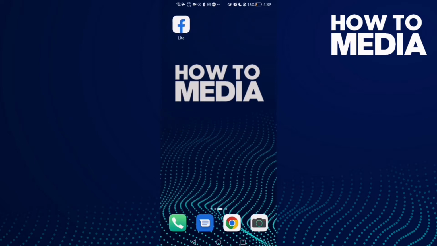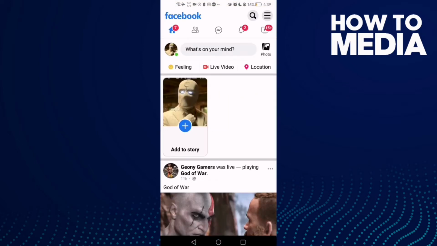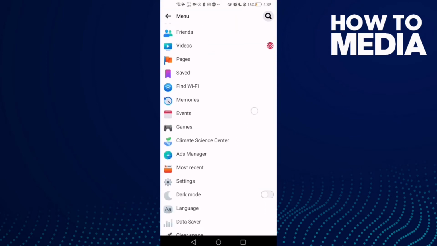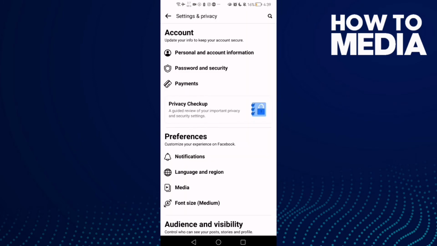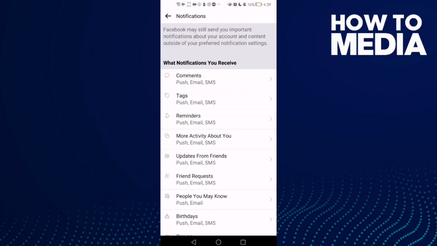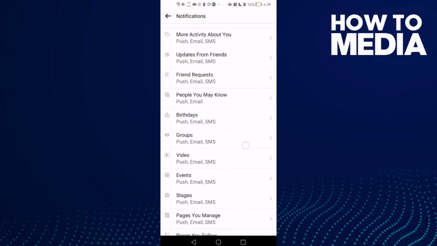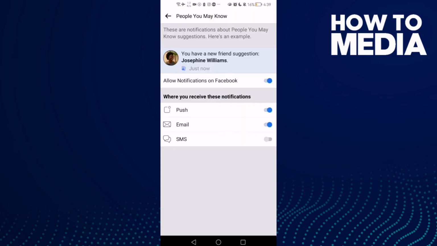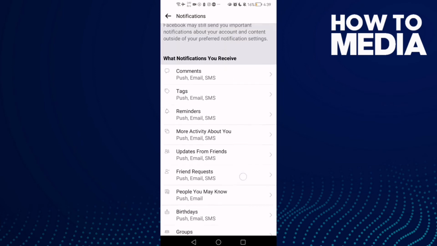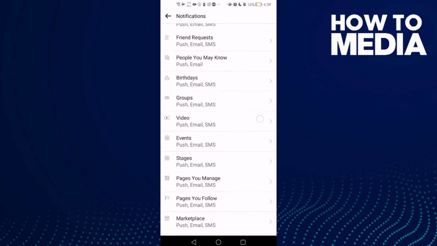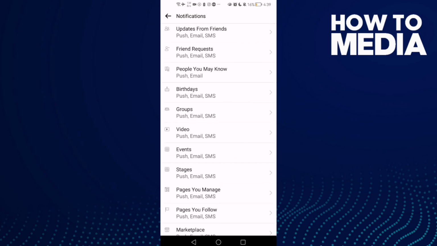In today's video I'm going to show you how to turn on people you might know SMS notifications on Facebook Lite. First thing, go to Facebook Lite and click these three lines in the top corner, then go down and click settings, then notifications. Go down and click this one, people you might know, and then just turn SMS on and go back. It will be saved, and that's how to turn it on.